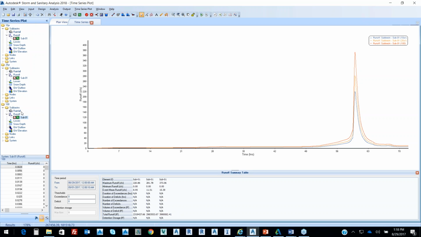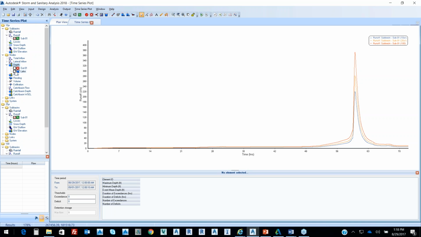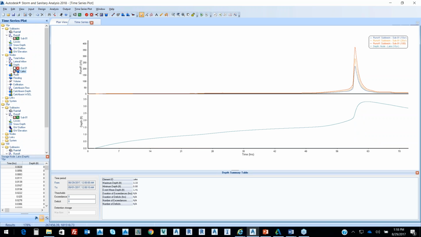The other thing that we want to look for is flooding from that lake. So we want to look at depth of water. If we come here to our nodes, we can see depth. When I pick on depth, we can tell what the lake is, and what that outfall is getting.